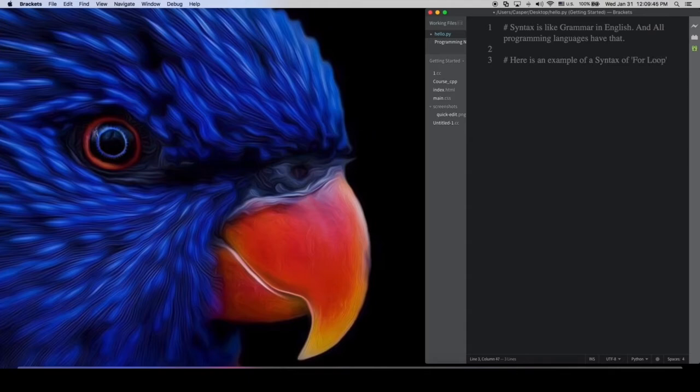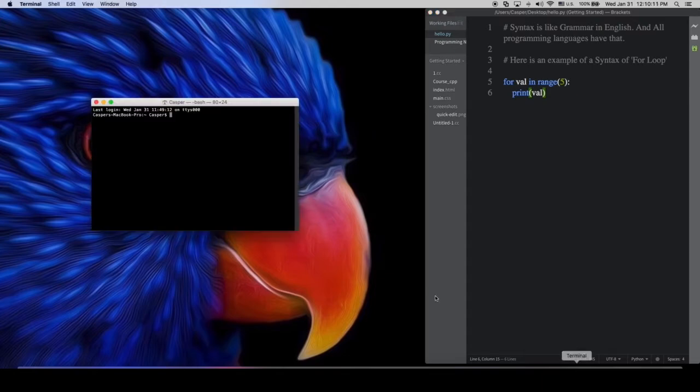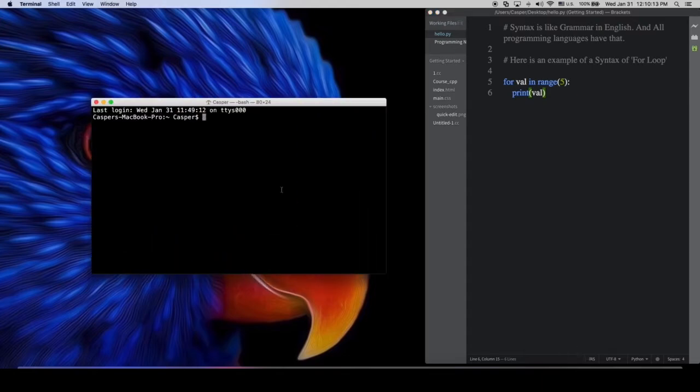So, the syntax is for val, which means value, in range parentheses 5 colon. Then print val or value. And then we will try that on terminal. But first we need to save the file and then try it on terminal.